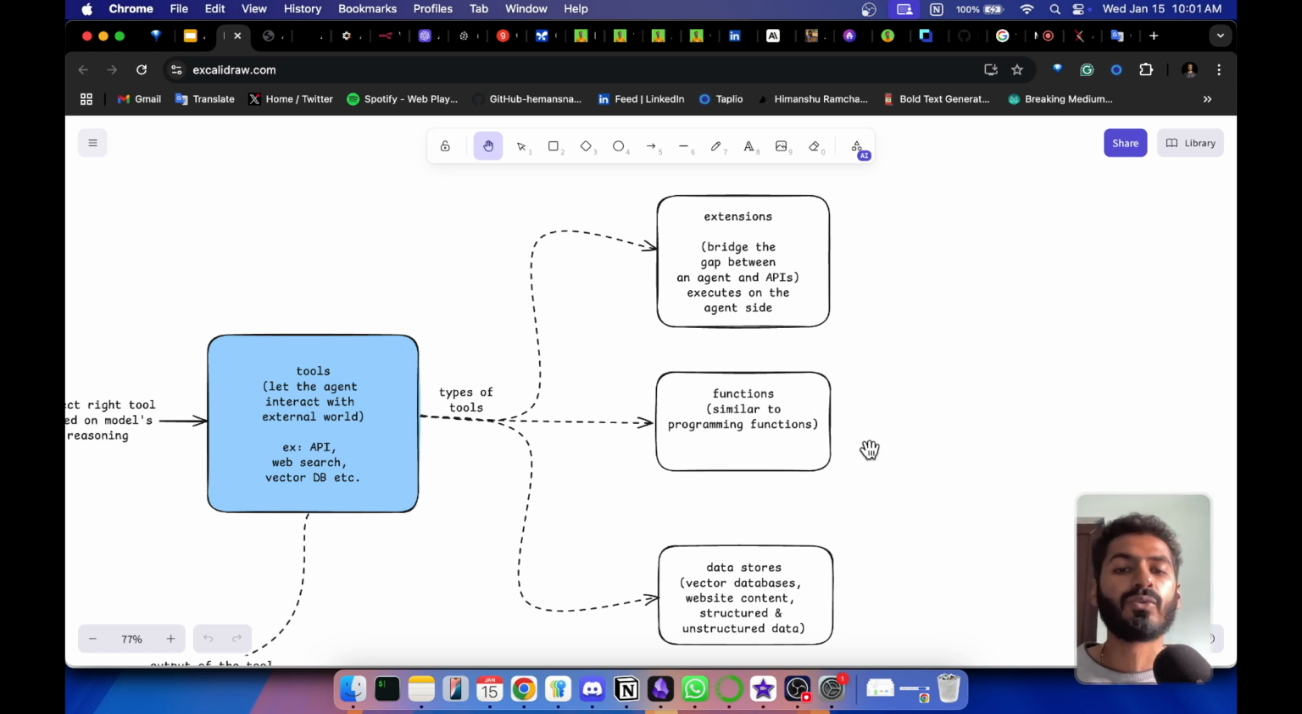Similar to extensions, we have functions. Functions are similar to programming functions. So you create some predefined functions. Like the print function, or the type function, or data frame functions, or so many other functions that are available. You can create your own functions for a specific task.